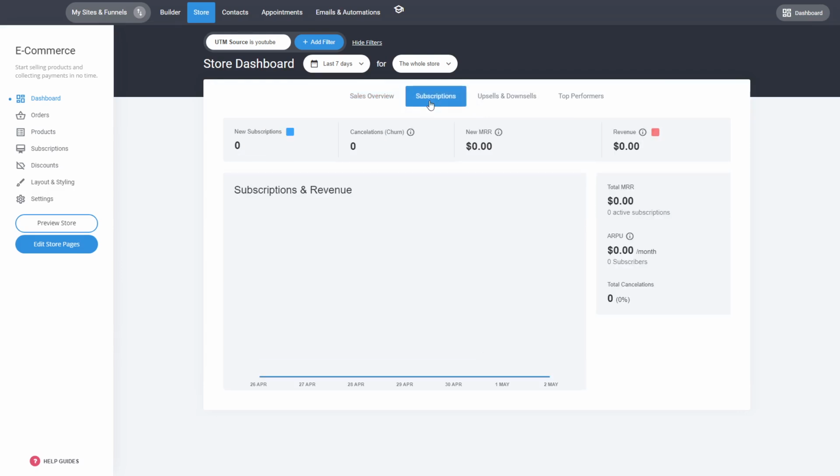The next one is the subscriptions. Now here in this example we don't have any subscriptions, but here you will see information about all the recurring payments happening inside your website or funnels, such as new subscriptions in that period, how many people cancel their subscriptions, new monthly recurring revenue, which is MRR, that is being generated, and the revenue coming from those subscriptions. There are also lifetime stats about your store, about MRR, average revenue per user, so how much is coming into your system, and how many have totally canceled their subscriptions with you.